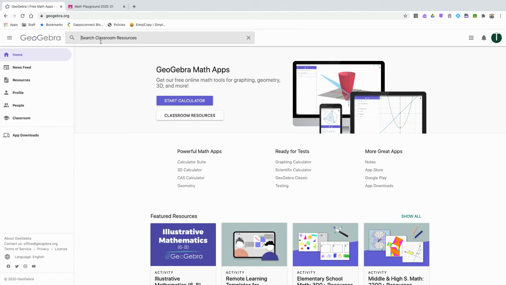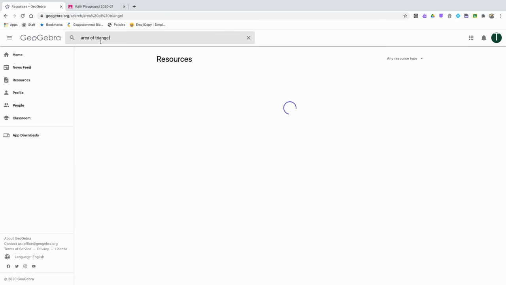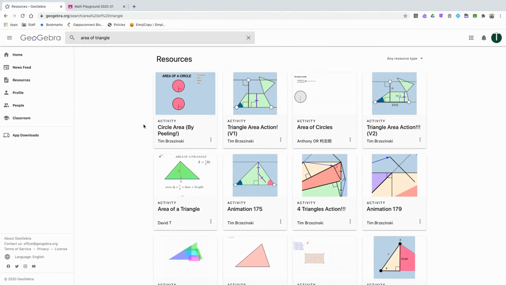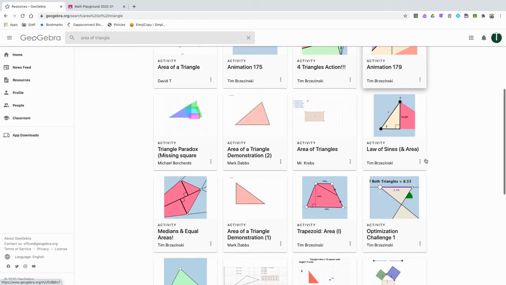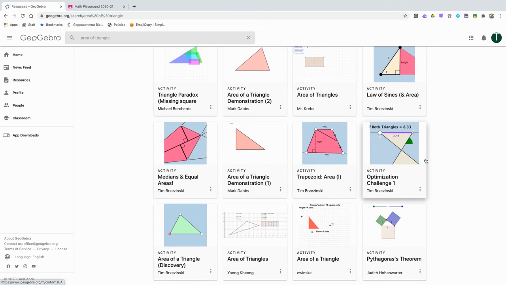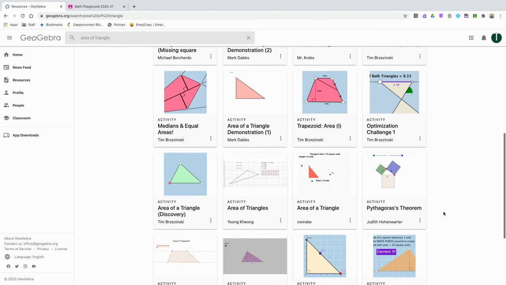One last thing is that you may want to do some searching in here. So if you wanted to not have to drill down, if I want to do area of, let's say, triangle. Oops. Helps if I spell it right. It's the area of triangle. And then you can see all the different activities again. You can narrow it down by activities and books. And you want to make sure that whatever activity you're doing, you really look at it closely so that it does align with your curriculum expectations before assigning it to a student.